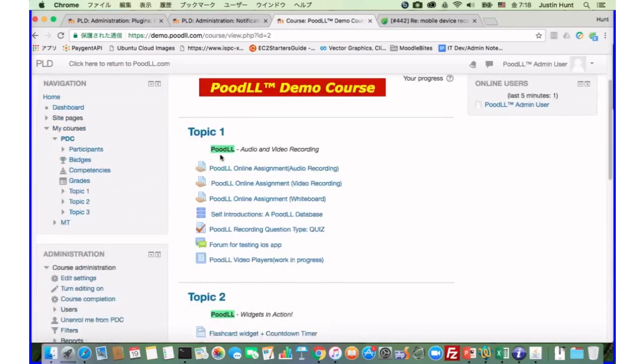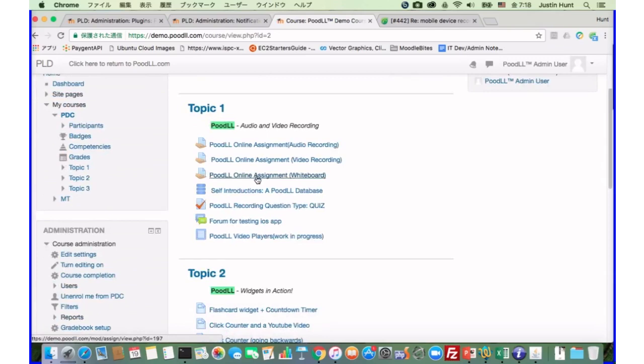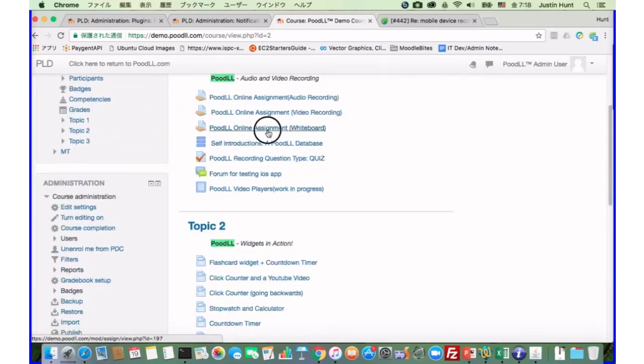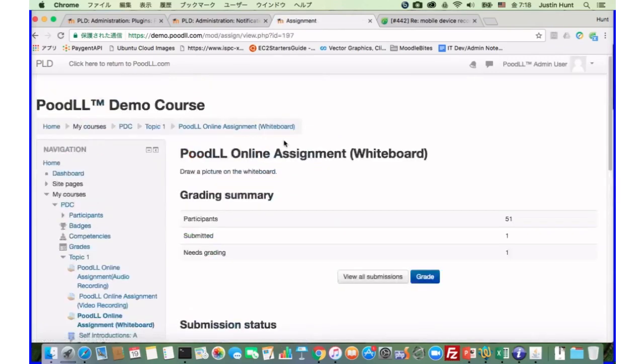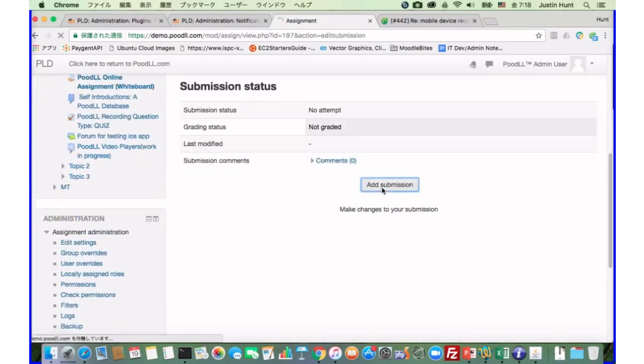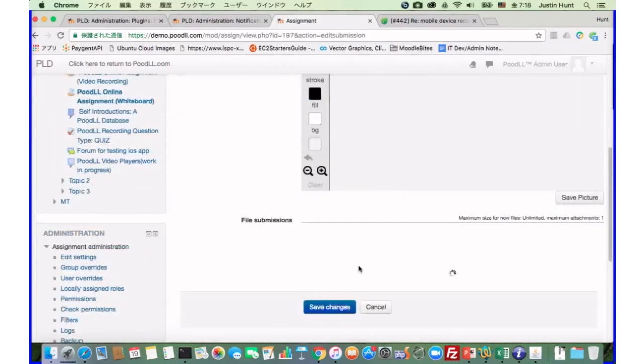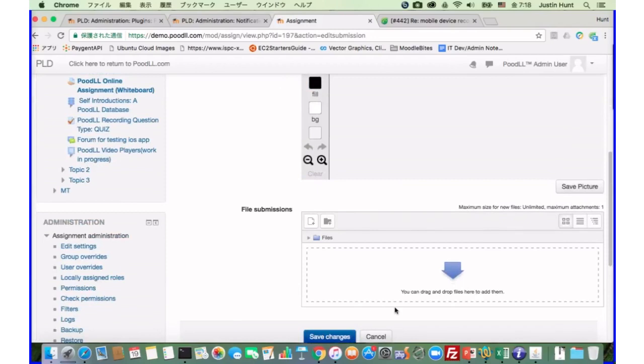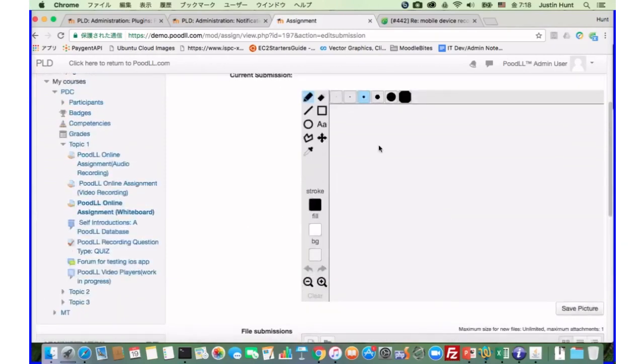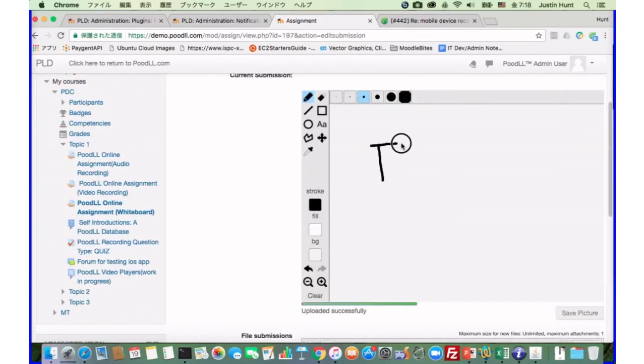Let's have a look at the whiteboard. These are assignment submissions that we're seeing here, and here we have a whiteboard. So you can draw a picture on our whiteboard. It's automatically saving a little bit aggressively, which is why it sometimes seems to jump around. But you can alter the frequency with which it auto saves.